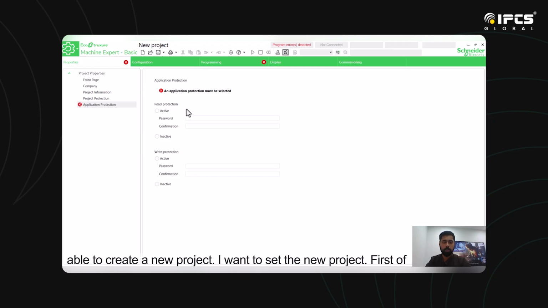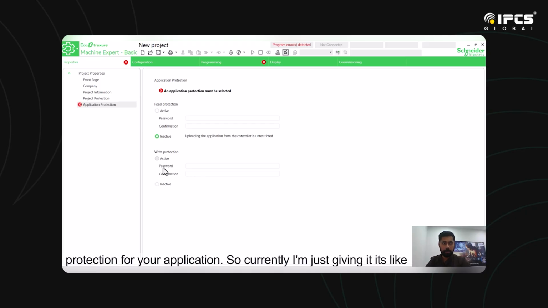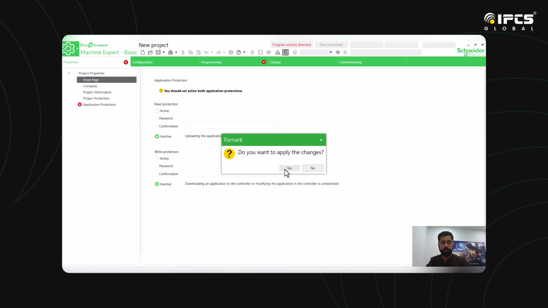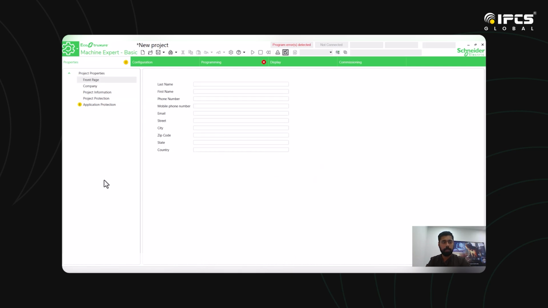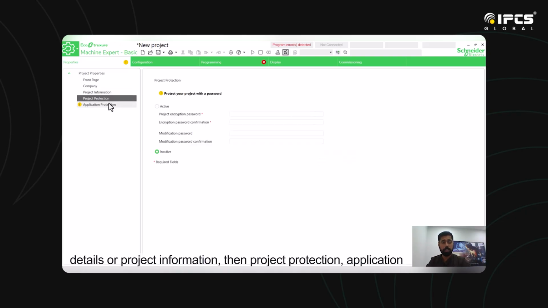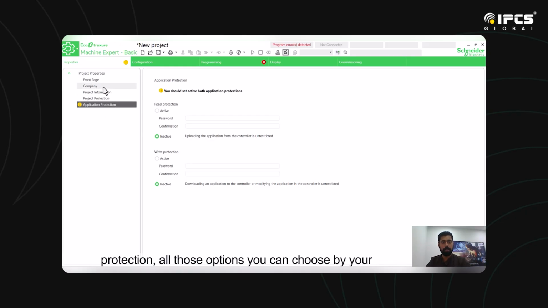And once you set the new project, first of all, you'll have a property option where you can set the password protection for your application. Currently I'm just giving it as inactive, so I'm not providing any password at the moment. And as you all know, you'll have an option for the front page or the company details, project information, then project protection, application protection. All those options you can choose on your own.